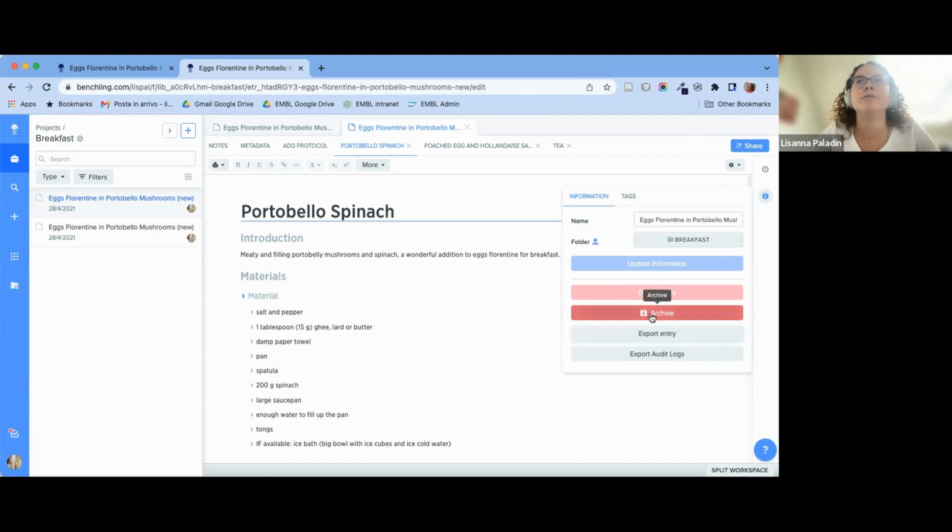Another way to share this protocol could be to share the link of the protocol in Benchling, so people can clone their file.